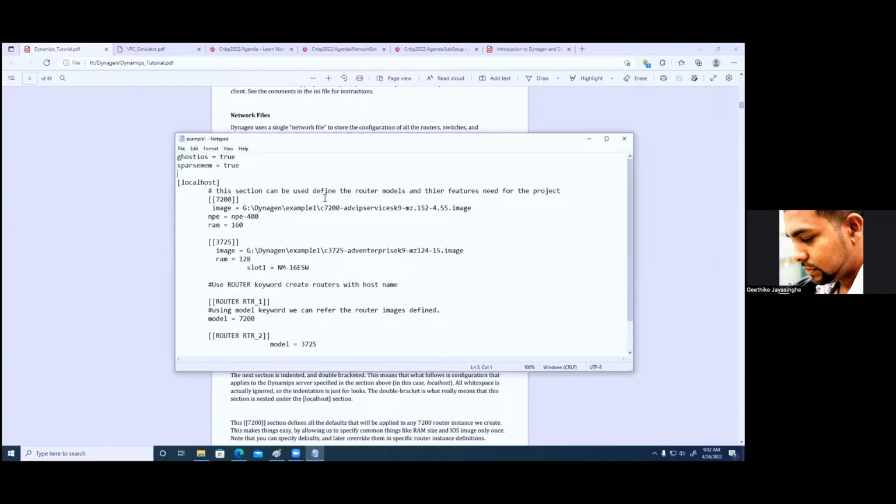After you mention where your Dynamips software is running, in the localhost, if you want, you can give a remote host as well. For those things, I recommend you go through the PDF if you want. Because I'm using the Dynamips server inside my local computer, I have to mention that I am using Dynagen or the Dynamips in my local computer.